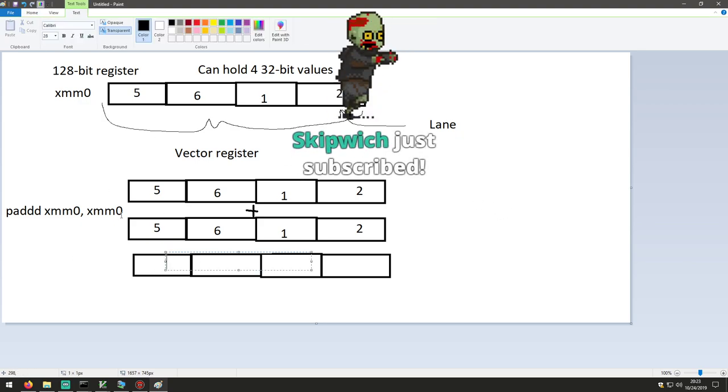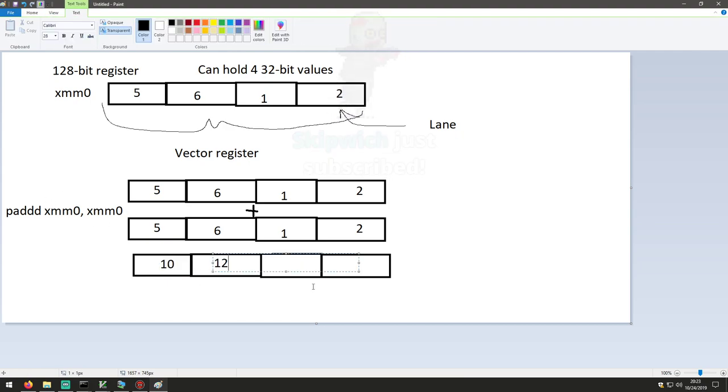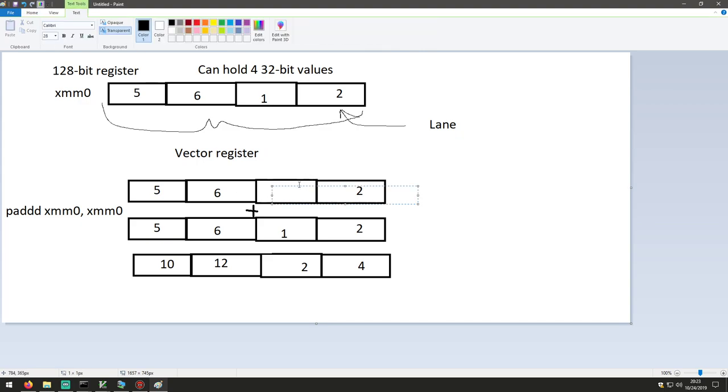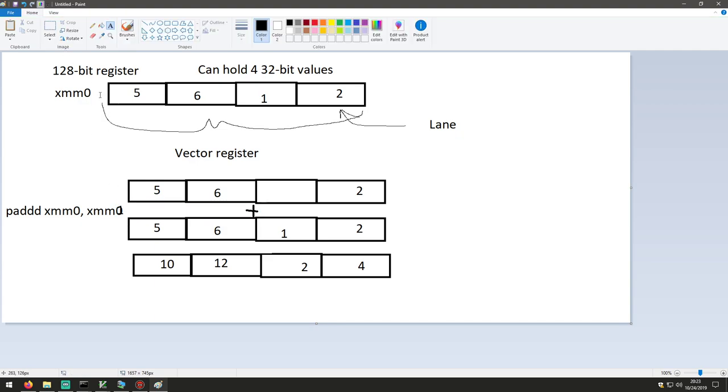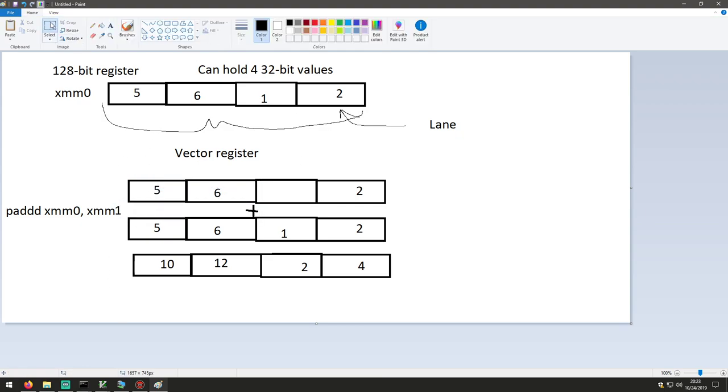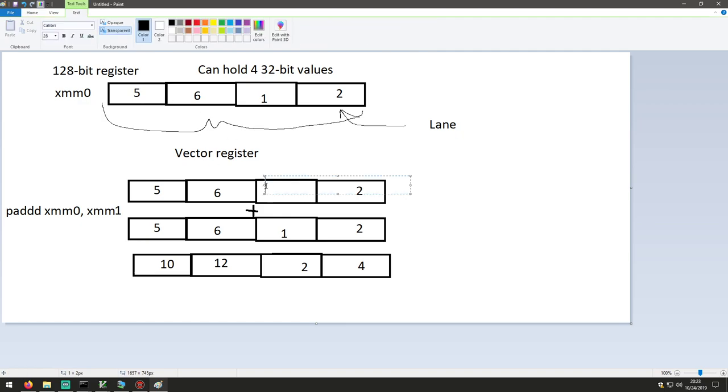So after doing this packed add instruction, this single x86 instruction, we'll get a result which will be 10, 12, 2, and 4. Effectively, all of these things will be added together in parallel. But it doesn't matter what the contents of these things are. They don't have to be the same in all the lanes. So let's say that instead of a 0, this is a 1. And we'll clean this up. All right, so we could have a different value in here. We could have 15 in here.